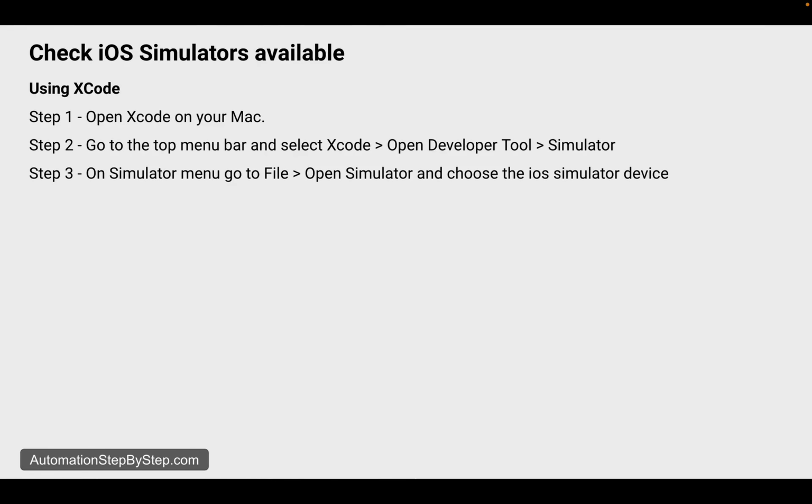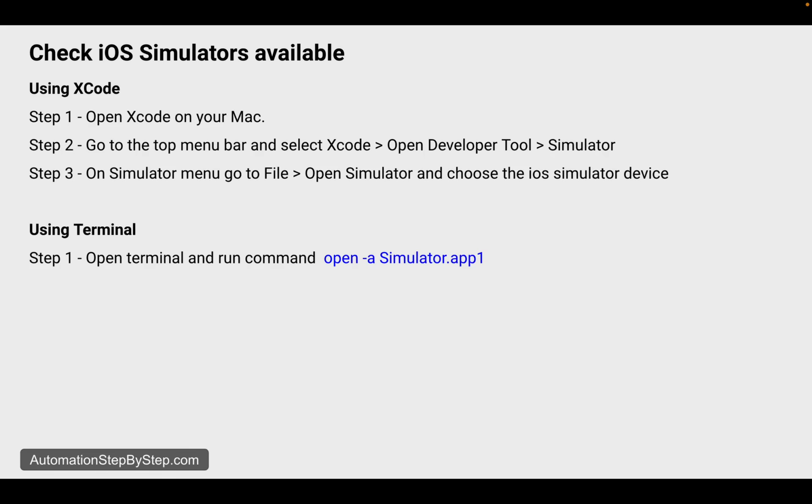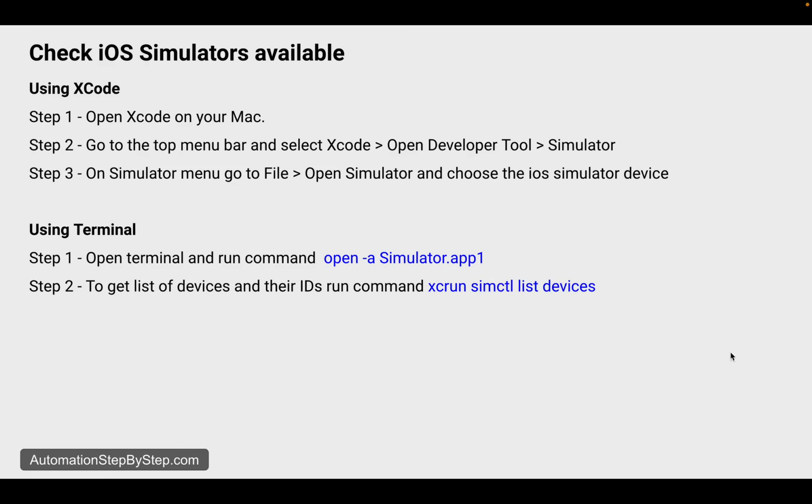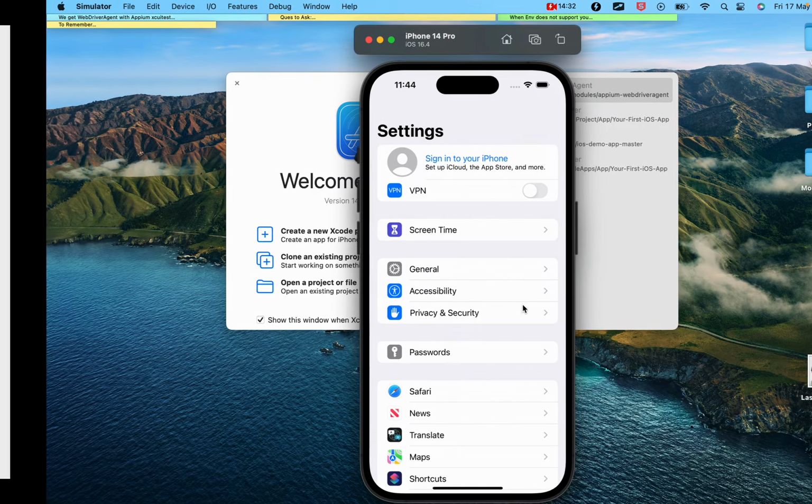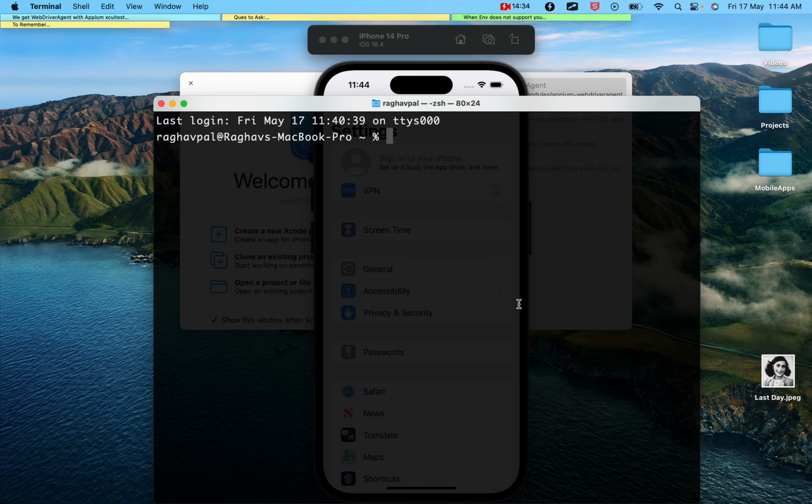And then we have already seen that we have the option to select a simulator and open it. If you want to use the terminal, you can again open the Simulator app by using open -a Simulator.app, and then you can get the list of devices using this command: xcrun simctl list devices. So if I go to the terminal, I will say xcrun simctl list devices.